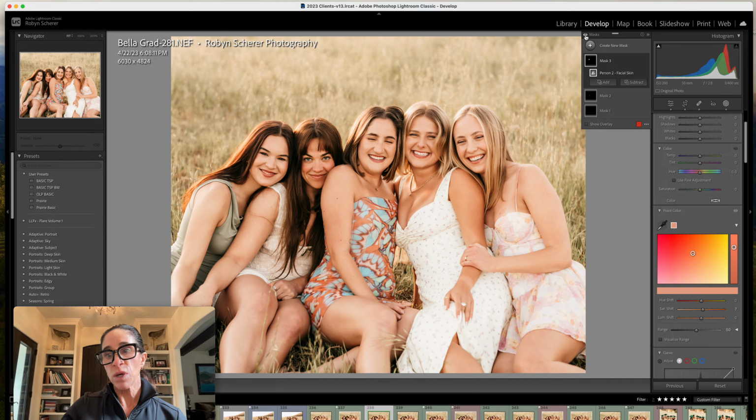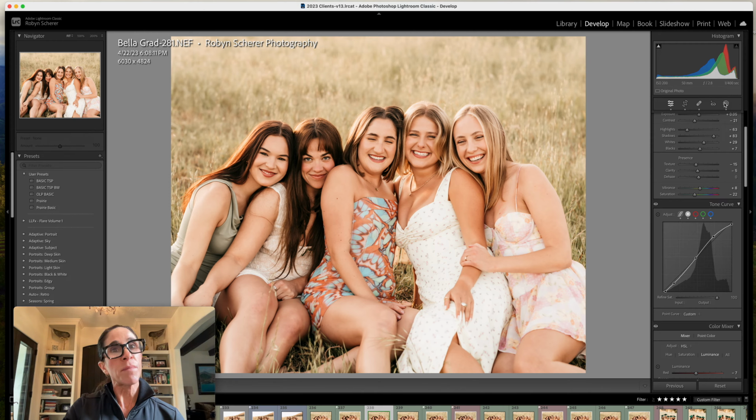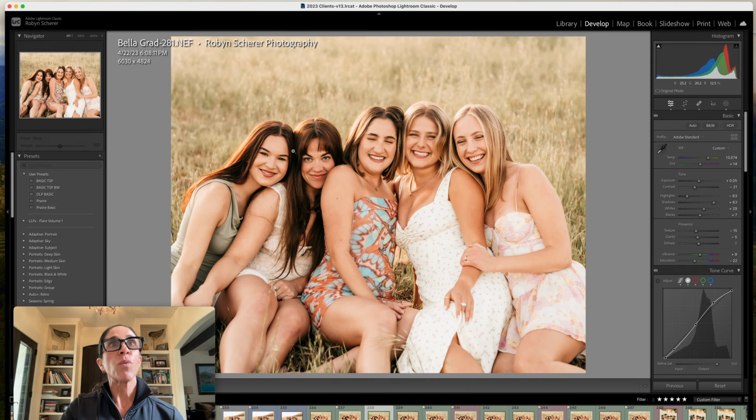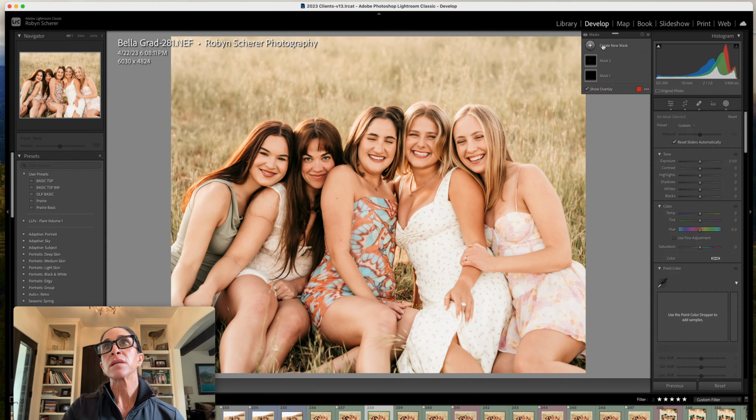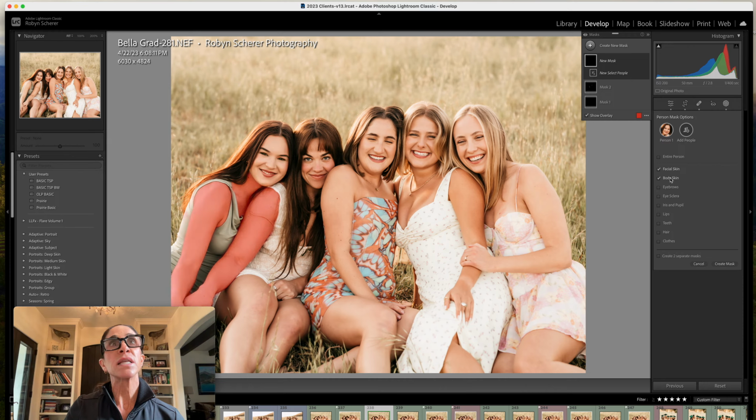So let's say we don't want to do that at all. So we'll hit delete, take that off. Let's close out the masks. Let's say we wanted to make her skin maybe not as fair. So let's go back to the mask, create a mask, select people. Now we'll choose her. So we're going to choose her facial skin and her body skin.